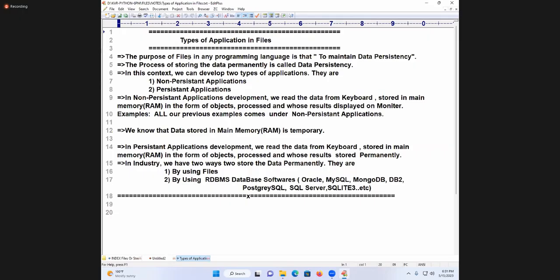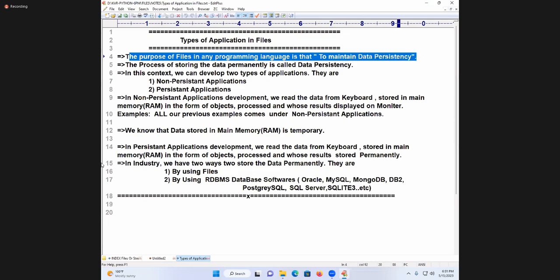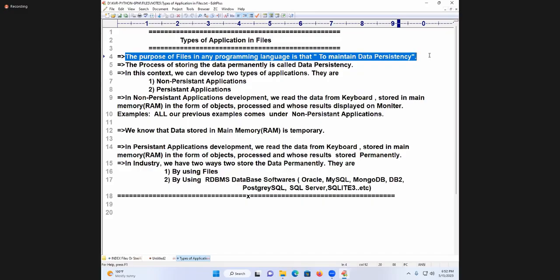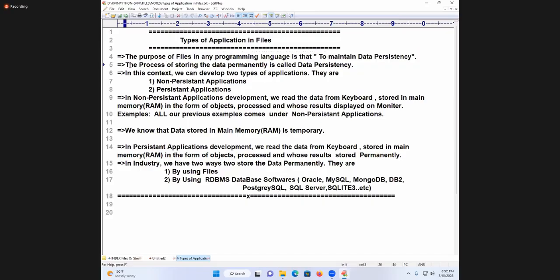The purpose of files in any programming language is to maintain data persistency. Keep it for two minutes and read in your mind. Now read out, all of you. The purpose of files in file programming is to maintain data persistency. The purpose of storing the data permanently is called data persistency.